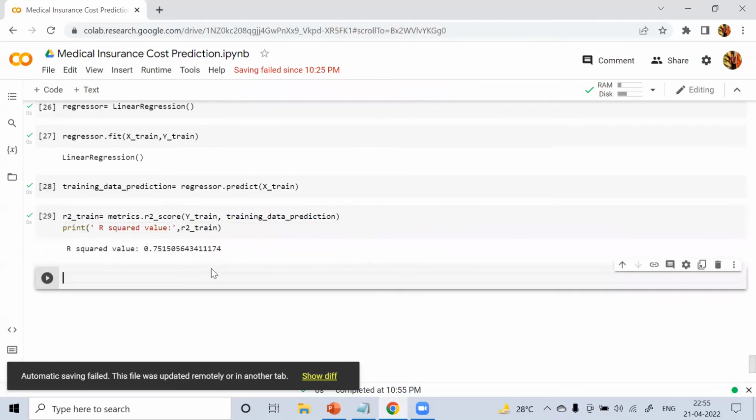Our R squared value for the training data set is about 75%. An R squared value of 75% means 75% of the data fits well in our model. So let's do the same procedure with the test data.